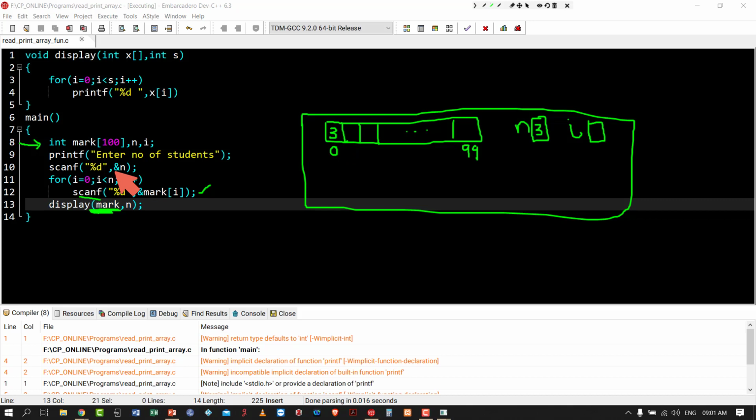Then i plus plus, i becomes 1. So in the second cell, some value will be stored. Again, i becomes 2, and some value will be stored. Next, i plus plus, i becomes 3. But 3 less than 3 is false. So this loop will not execute anymore.